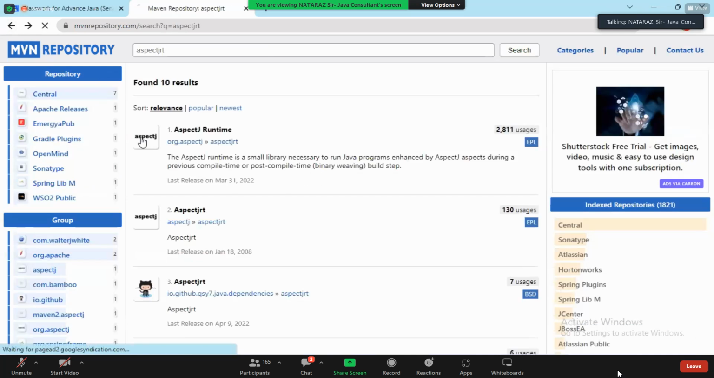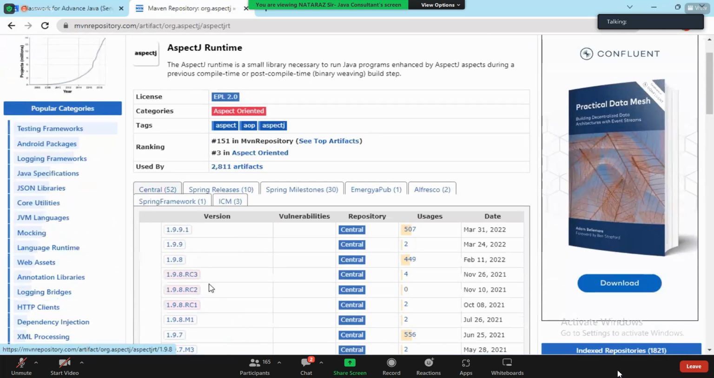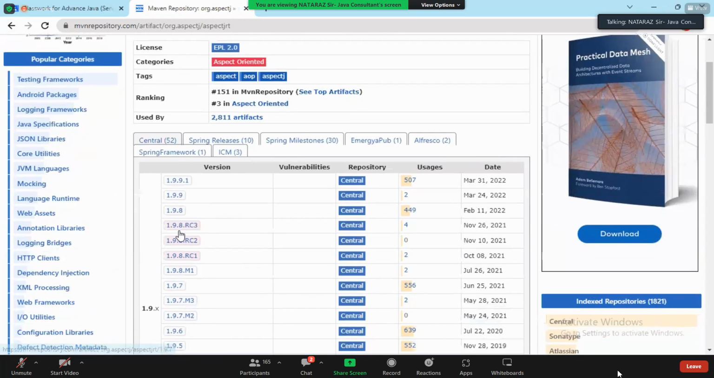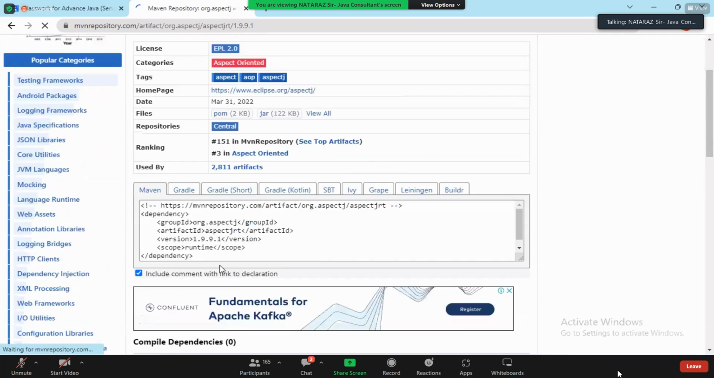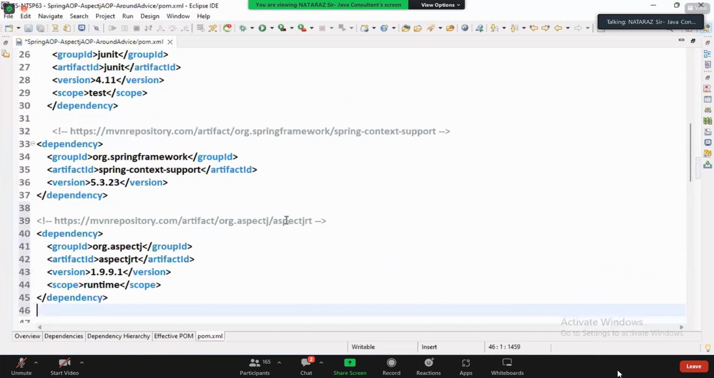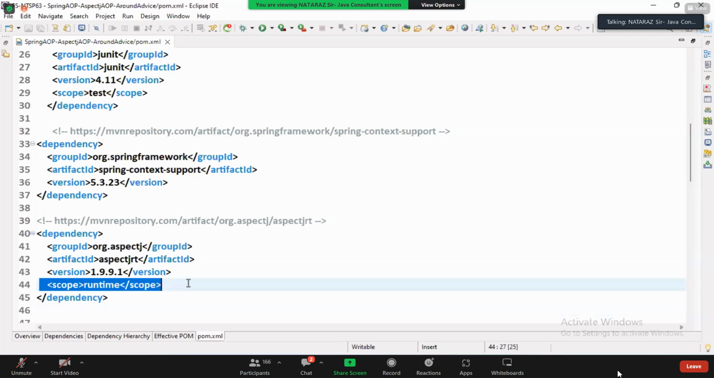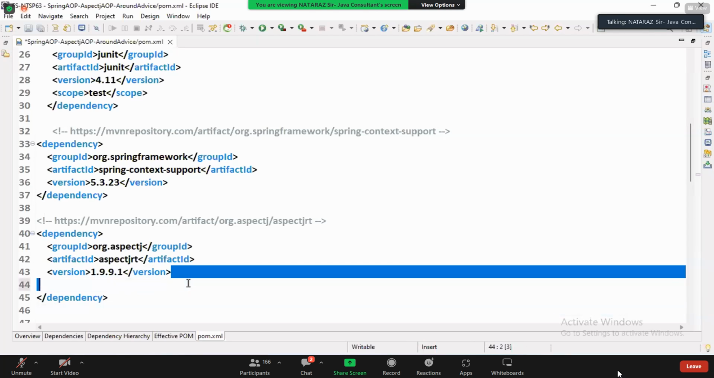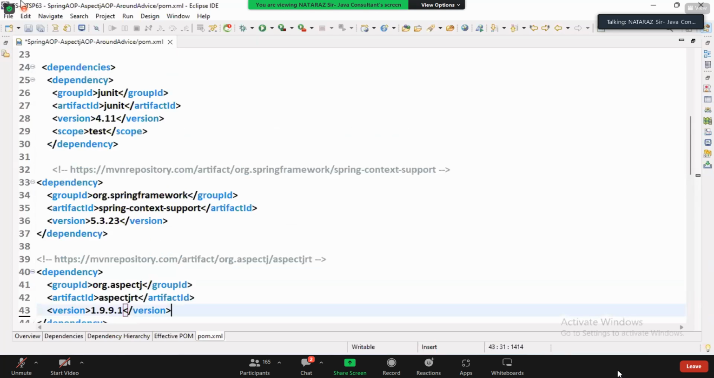This is the old one. Whether it is 1.9.7 or 1.9.1, all are the same. Add aspectjrt. If you don't give the runtime scope also, it's not a problem.